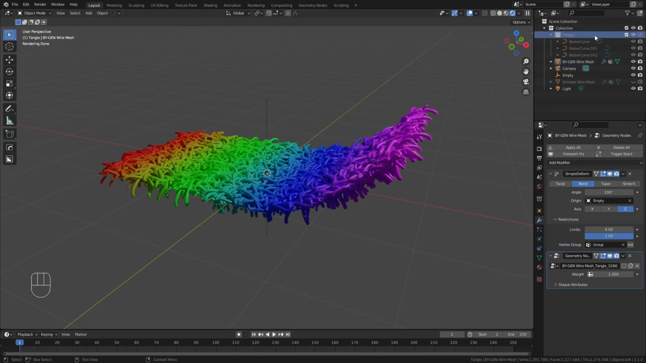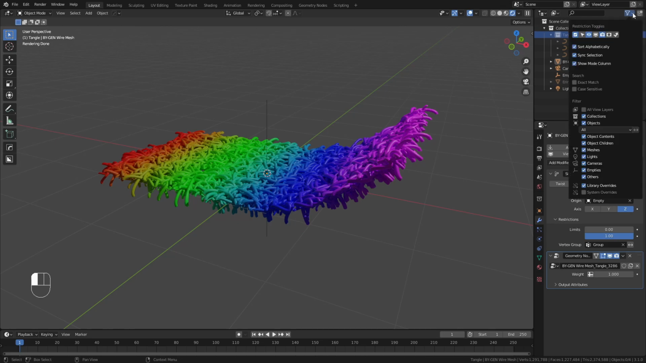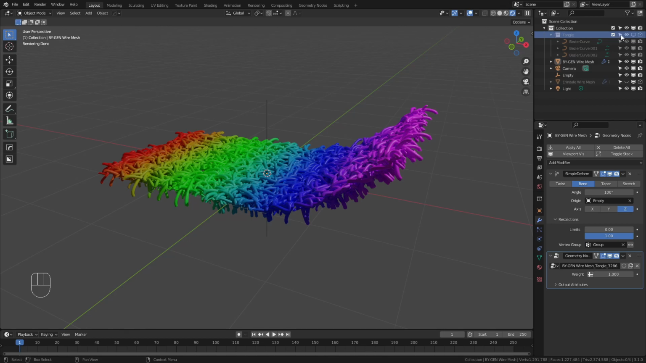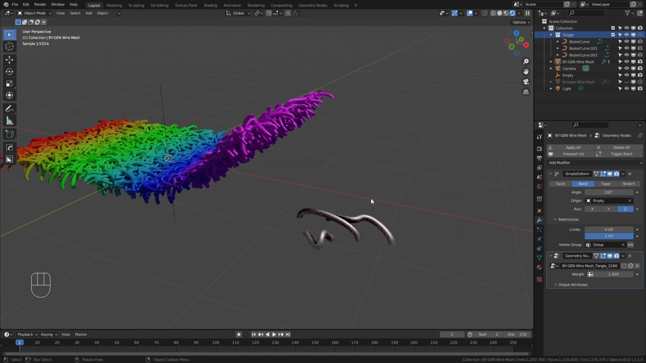To do that, we simply have to select the tangle collection, and first we need to be able to access it. Come to the filter funnel at the top and enable the screen and the arrow. Once you've done that, you can click the arrow so that the curves are actually selectable. And you can also enable this screen so that you'll be able to see them in the viewport.